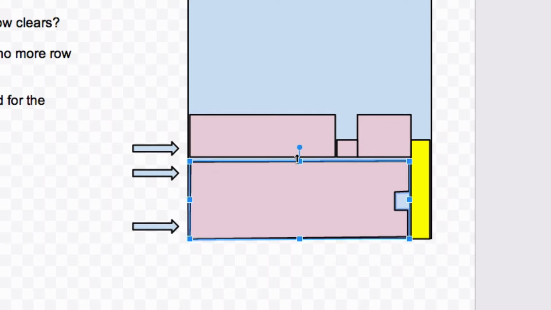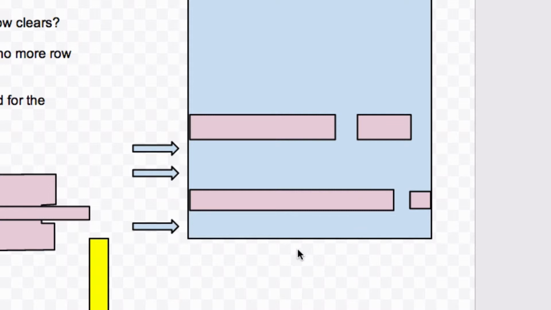What we would end up with is, okay, so this is what we would end up with here. So the question is, once these two rows are cleared, this bottom row is cleared, how do we move these blocks downward? How do we move these things down?